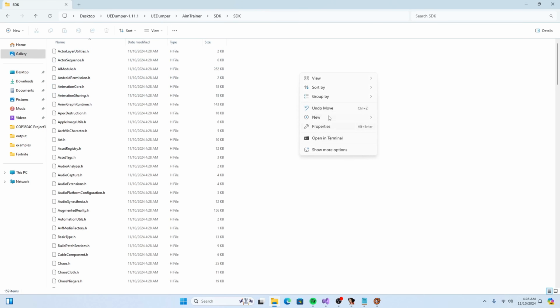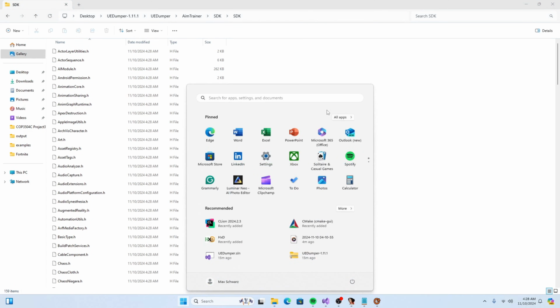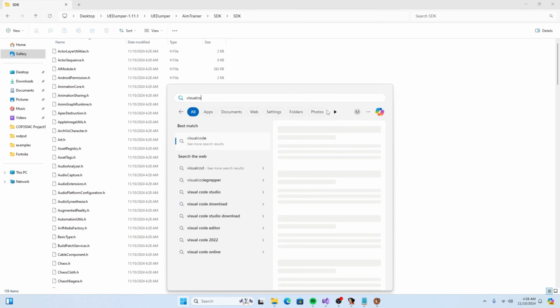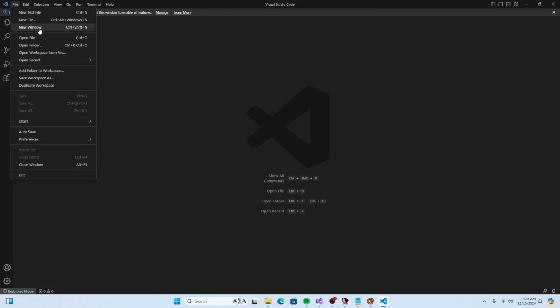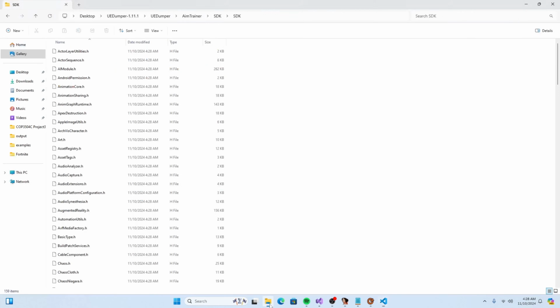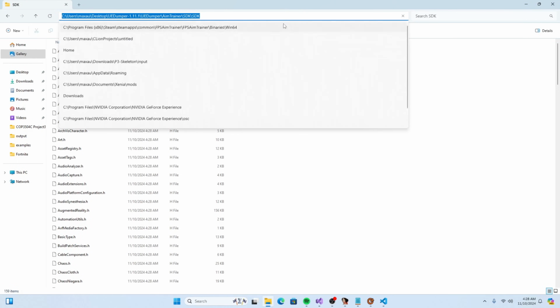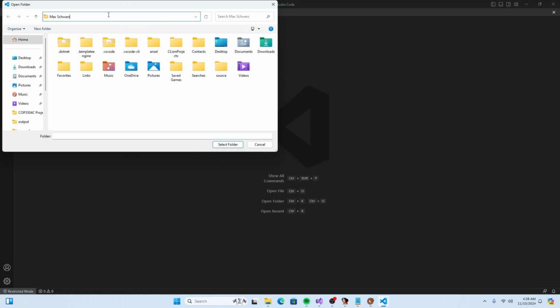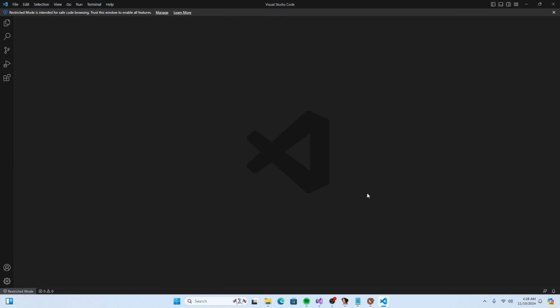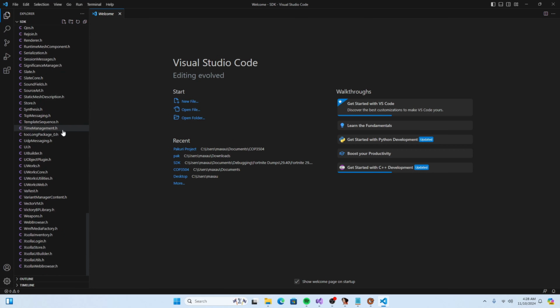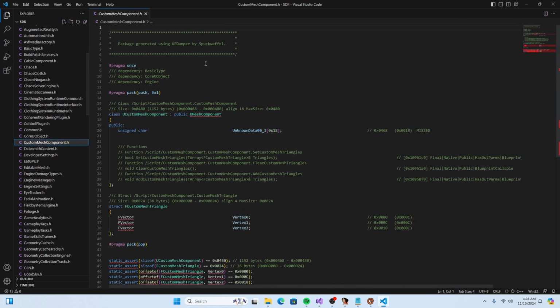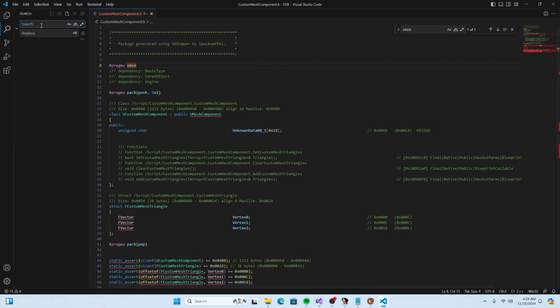So yeah, I heavily recommend opening this in Visual Studio Code. We're just gonna open folder. Yeah, we're gonna go here, select folder, and this is the entire SDK, as you can see. This is really nice. Searching the whole thing is really cool.